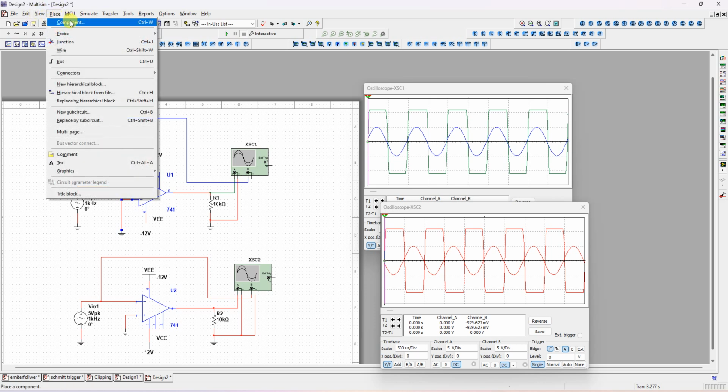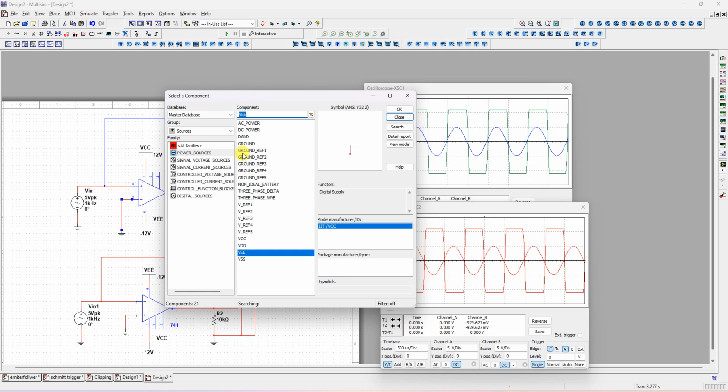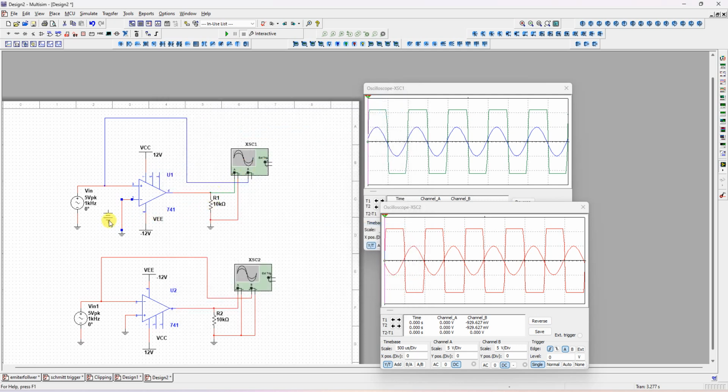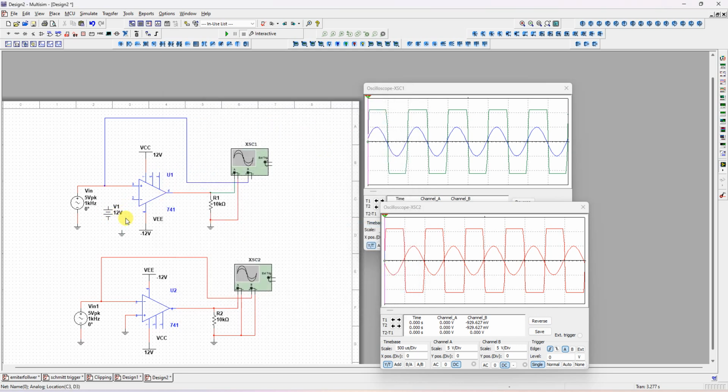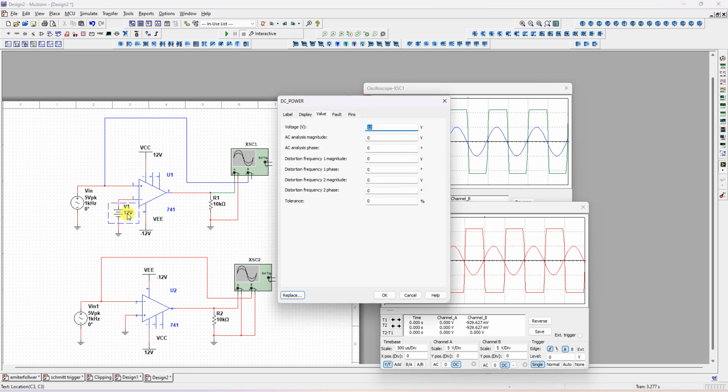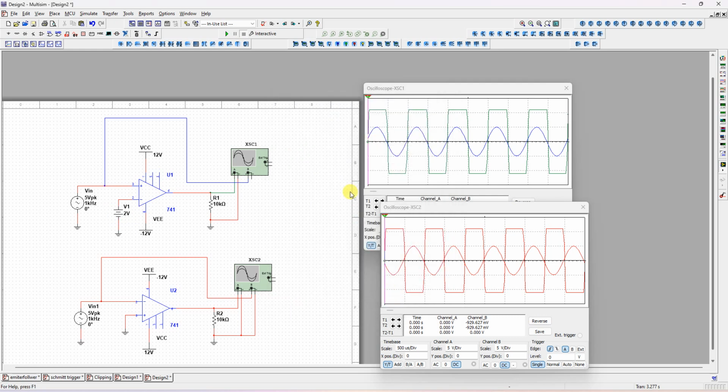Place component. Now you have to select DC power, and I want to place it here. Earlier it was detecting 0, whenever 0 is crossed. Now instead of 0, let us detect some voltage value. I'll give the reference voltage as 2 volts. So whenever the input crosses 2, only then should the output change from one state to another. So let us run this.